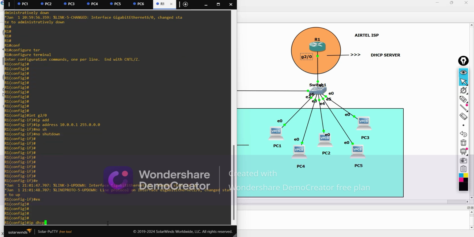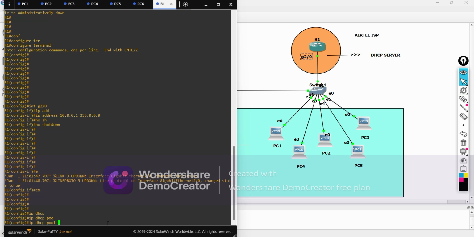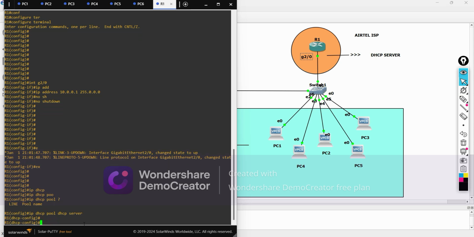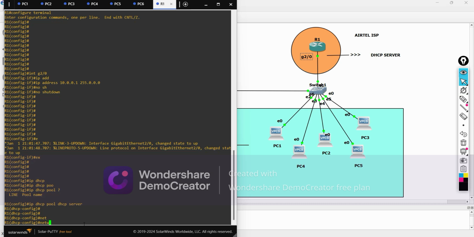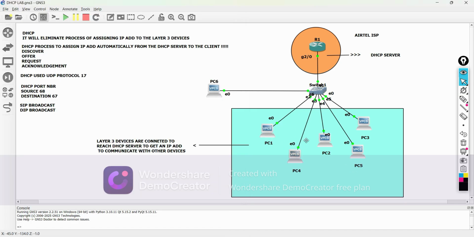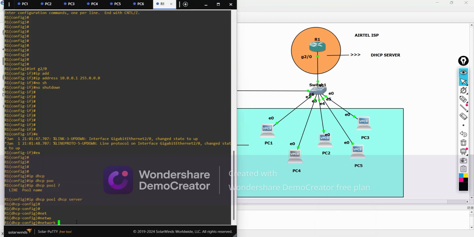Okay, and now ip dhcp pool. So this is the command. Initially we'll give the command ip dhcp pool and then the pool name. Pool name I'm giving DHCP server only. Here I'm considering this router as my DHCP server. We'll need to give the network range so that it will allocate the IP addresses to these devices. I need to give the range.